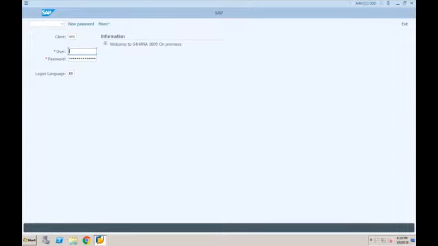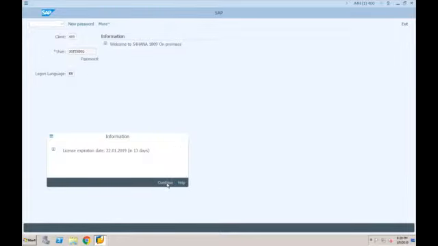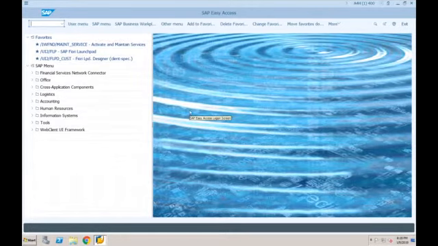Now I enter the user ID and password, similar to whatever we were doing in SAP ECC. It is exactly the same. You provide the client, the username, the password, and then the login language. Now if I press enter, just ignore this message and click continue. Once I press enter, the screens that you see are exactly the same screens that you were able to see in SAP ECC, right?